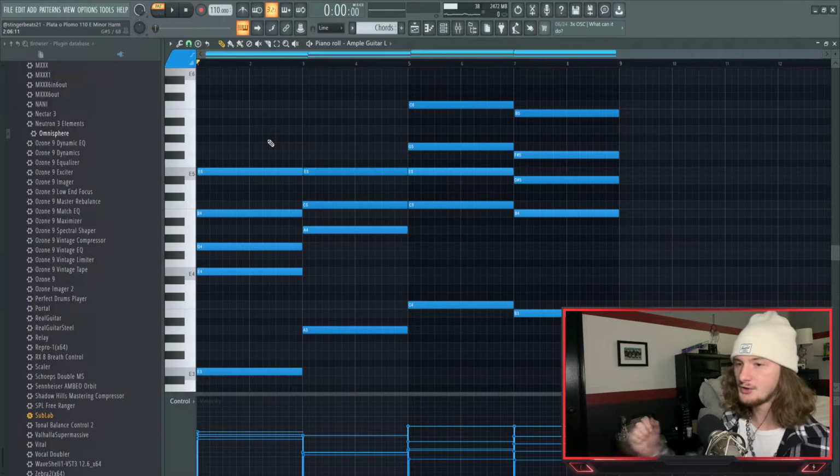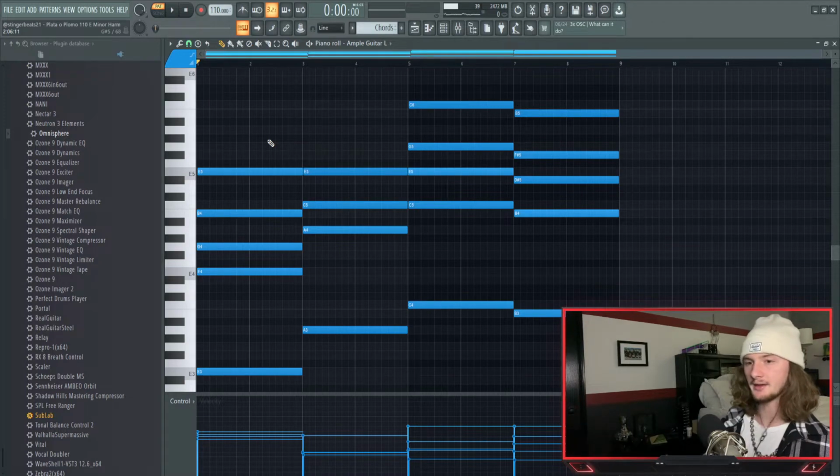After I laid out the bass line, I threw some chords on them an octave higher, and this is what they sound like.